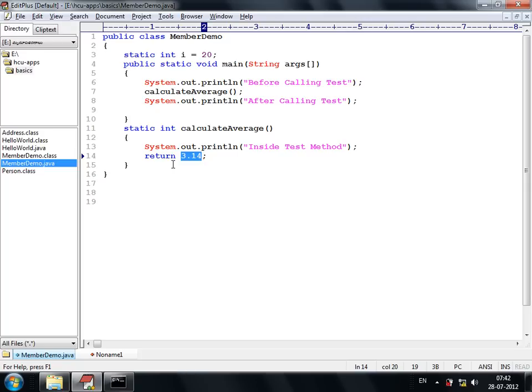Understood? The return type can be the same or higher than the return value. That's the same as saying the return value can be the same or lower than the return type.